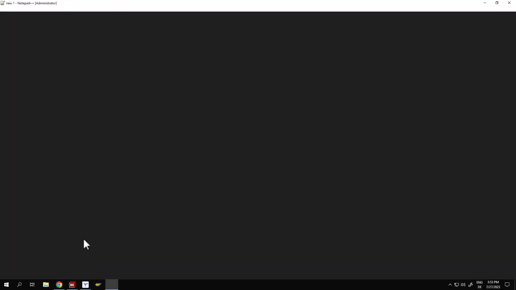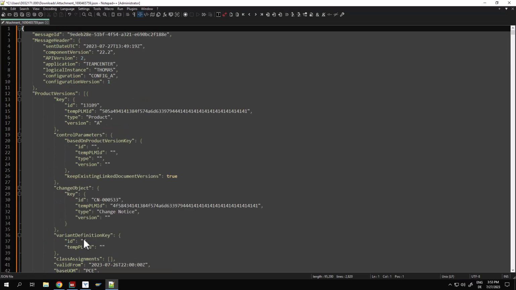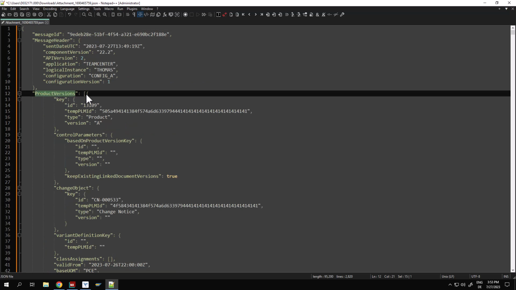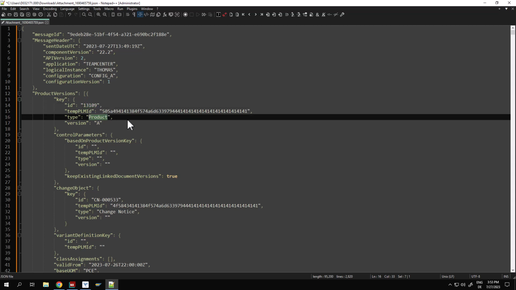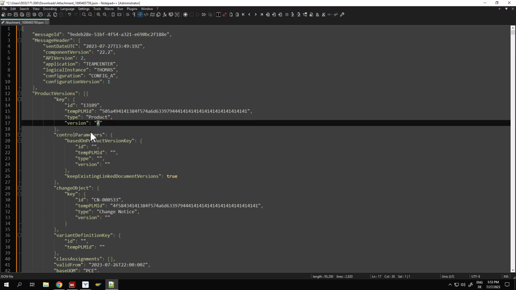Here you can see the payload. This is the JSON representation of the metadomain model. Here are the product versions as a JSON collection, containing some key attributes like the ID, the type, which is mapped and defined in the pipeline designer, the version, which is the item revision in Teamcenter, and so on.